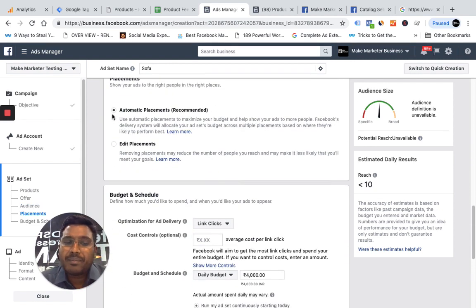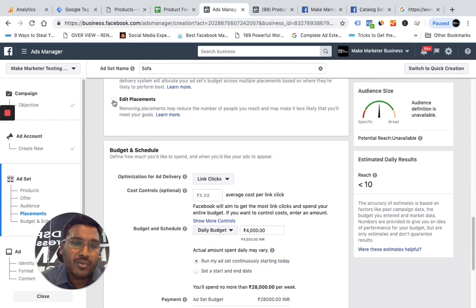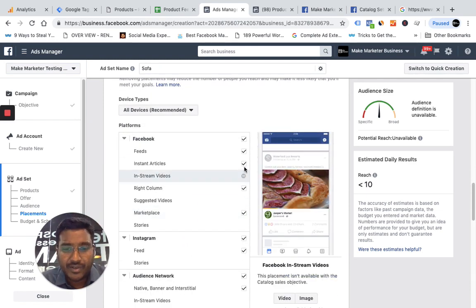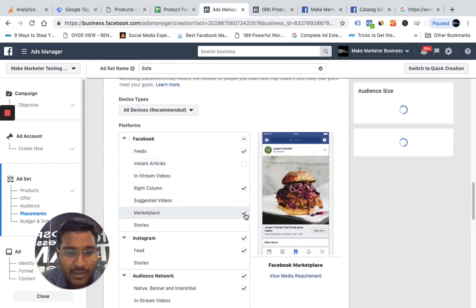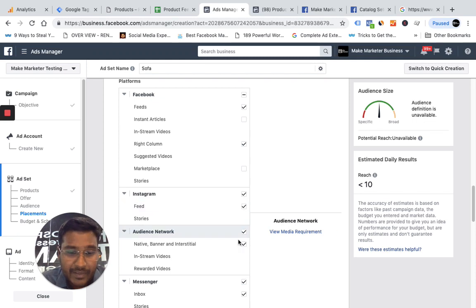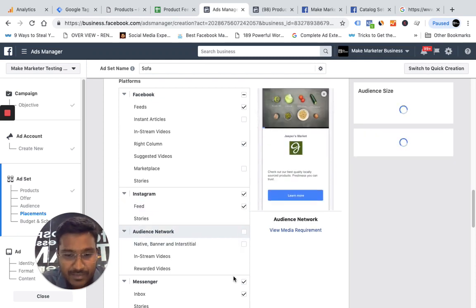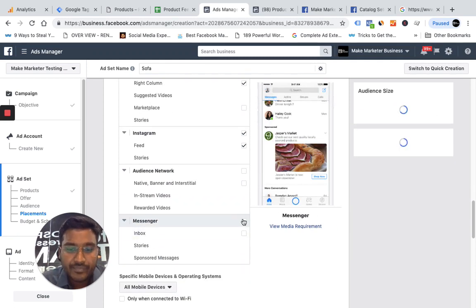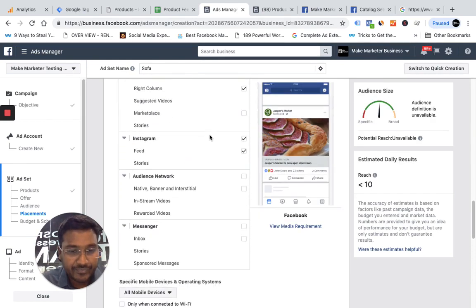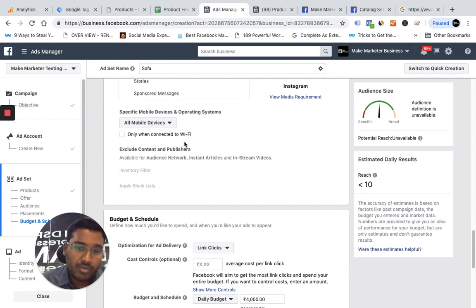It's asking me automatic placements or manual placements. So I go with all of them. If you go with edit placements, it will show you the option where you can choose where you want your ads to be served. For example, if I don't want instant articles, I don't want marketplace, I want right column, let it be. Instagram, okay, let it be. I don't want audience network, so I can simply remove it. Messenger also I don't want. Right? So I'm going with manual placements. I chose where I wanted my ads to be served. Right? And yes, all mobile devices.